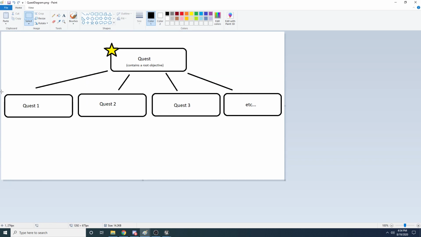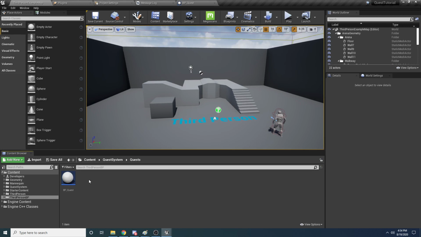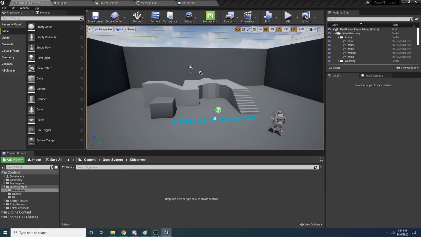We want to spawn instances of the child classes or the child blueprints that we're going to be deriving from it. So for right now, we'll just leave it at this. Eventually, later in the tutorial, we'll come back and add some child quests off of this one, but for right now, this is fine. And then let's go back to the objectives folder.